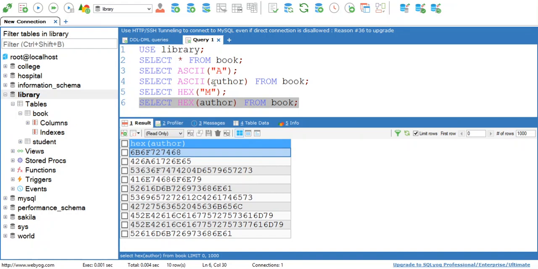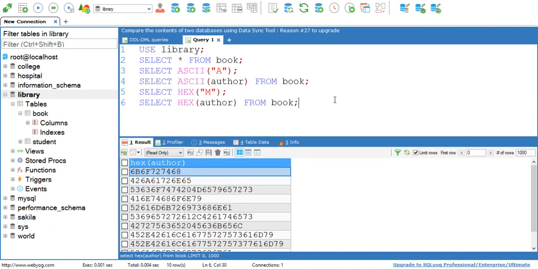When you execute the ASCII function on the author attribute, it will give you the ASCII value for the first alphabet only. But when you execute the hex function on the attribute author, it will give you hexadecimal values for all the characters in all author names. Okay, so this is the hexadecimal function. Now next is the length function.